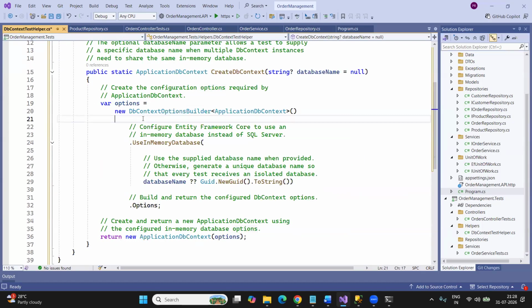And the same thing I'm doing here. First of all, I'm creating the DbContextOptionsBuilder and I'm telling it to please use an in-memory database, and for the in-memory database, no credential is required, right? And finally, I'm passing that options object to the DbContext. Clear?